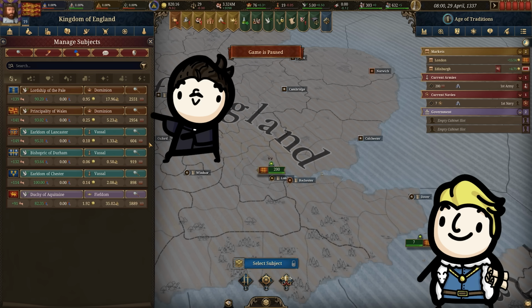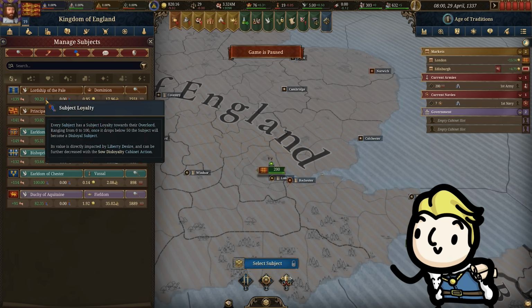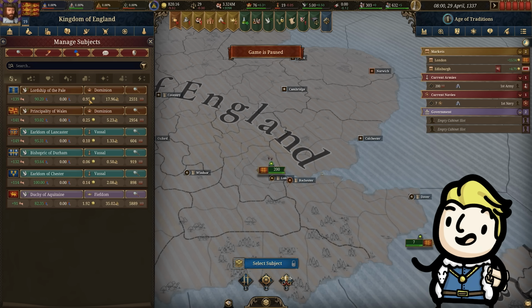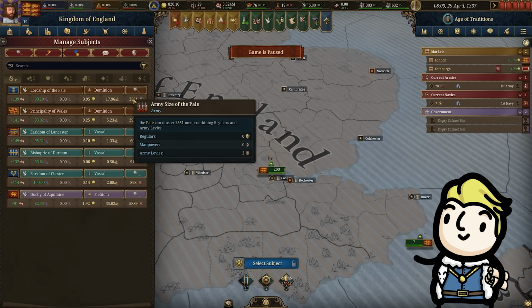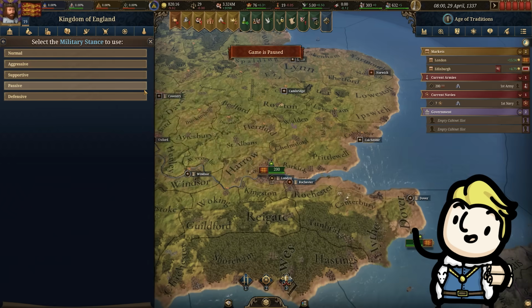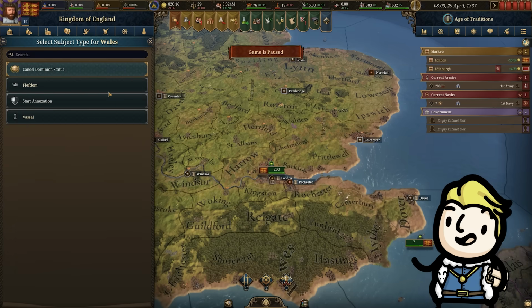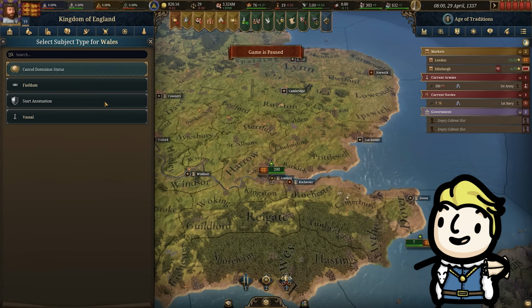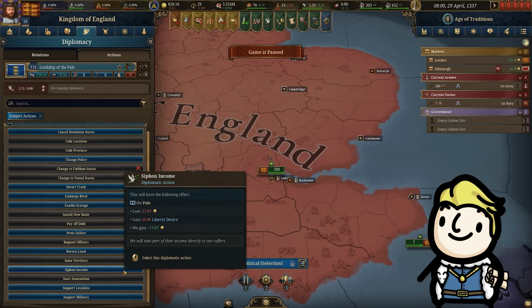Managing subjects will show you a list of your current subjects and some information about them. Left to right, we have their opinion of us, their loyalty, their liberty desire, the amount of taxes they pay to us, their total tax base, and the size of their army. This button right here will allow you to change how their military behaves while at war. This button will allow you to change what type of vassal they are, cancel their status, or even annex them into your country. Clicking on their name will bring you to a list of interactions you can engage with while interacting with that subject. For example, we can steal their money, but that will increase their liberty desire.